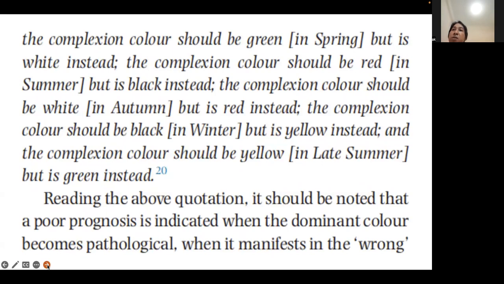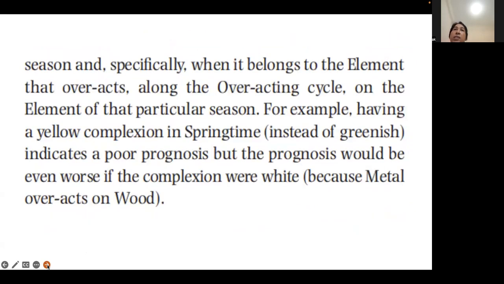Reading the above quotation, it should be noted that a poor prognosis is indicated when the dominant color becomes pathological, when it manifests in the wrong season, and specifically when it belongs to the element that overacts on the element of the particular season. For example, having a yellow complexion in springtime instead of greenish indicates a poor prognosis, but the prognosis would be even worse if the complexion were white because metal overacts on wood.